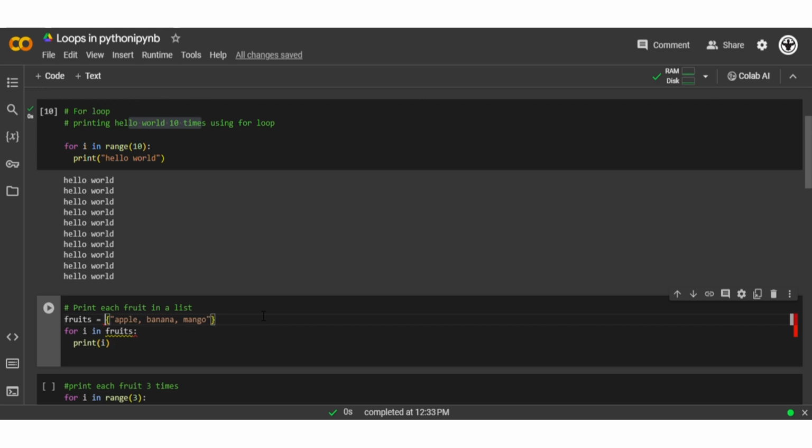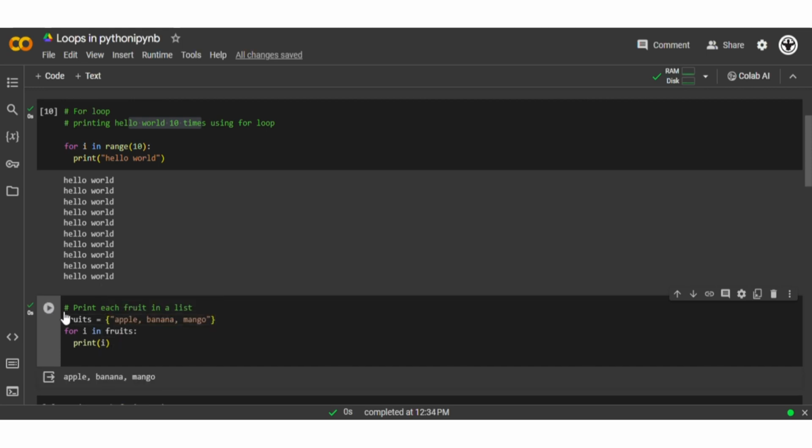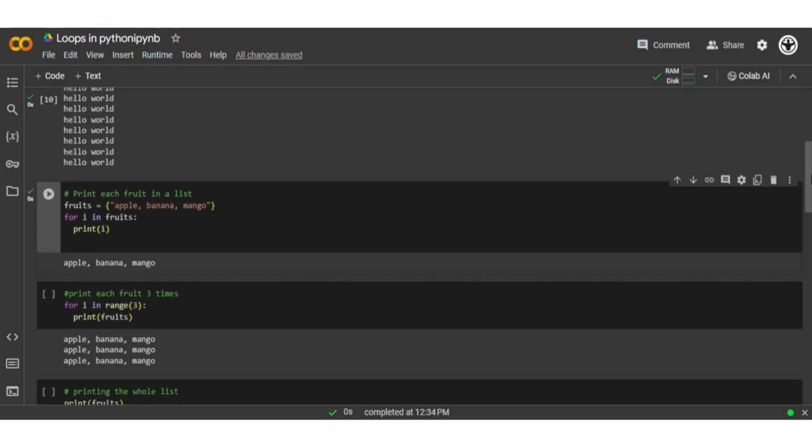Let's remove this. I want to print each fruit in the list. For i in fruits, print i. This would print all the fruits that are in the list. So apple, banana and mango have been printed.